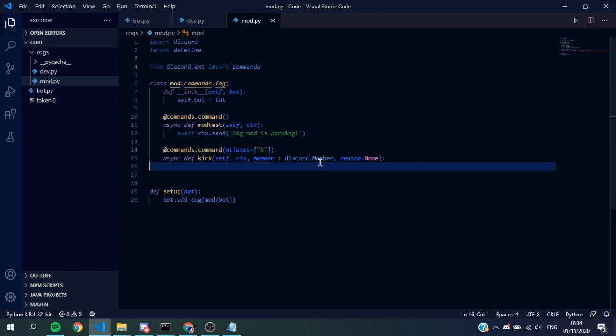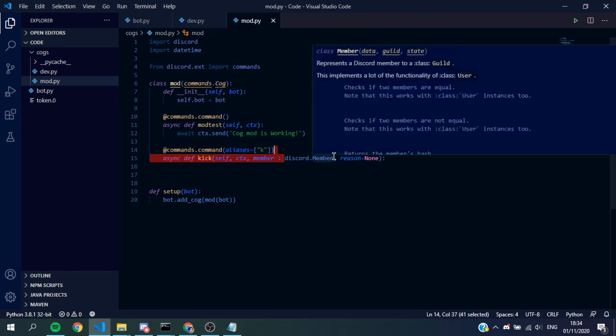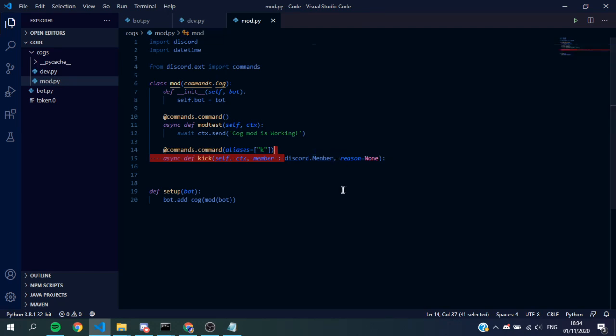Basically what this is going to do is the member, which is a discord.Member. So basically it finds it. We don't have to do member equals discord.Member afterwards, it just gives us the discord.Member variable, if you want to call it that. And this is the reason they're going to get kicked for. This will default to None, that's why there's an equals here. It will default to None, so you actually don't have to specify a reason, it'll just automatically go to None. It won't throw an argument error.